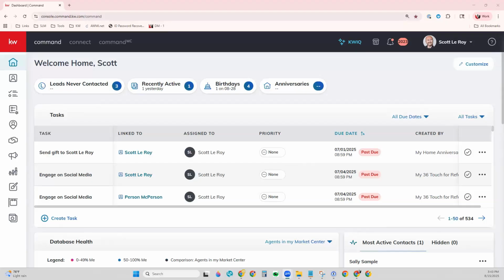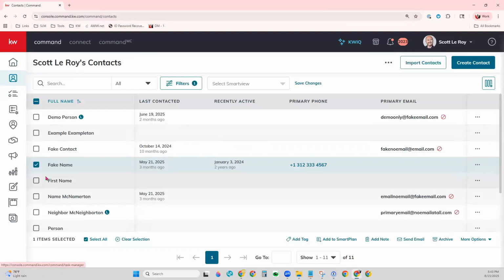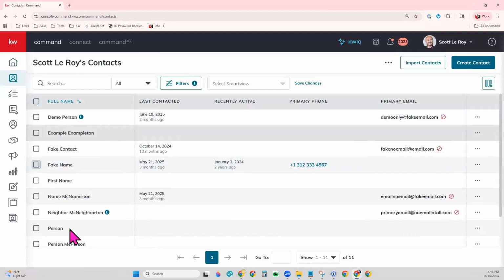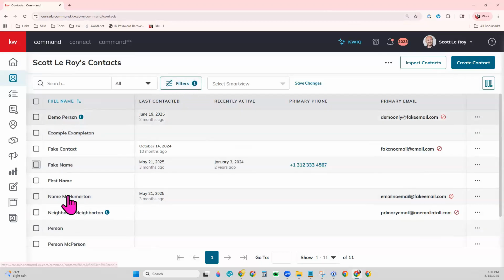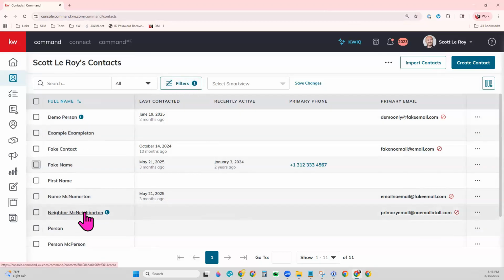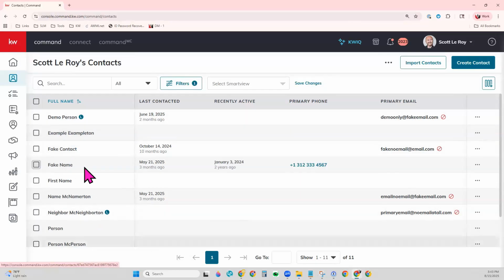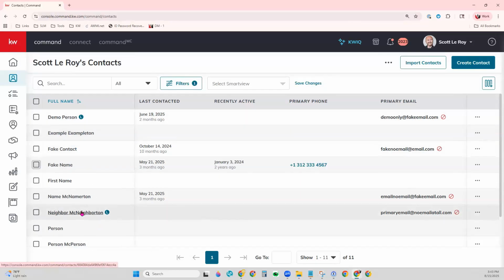So first, we're signed into Command, and over here on the left-hand side, you click the Contacts tab. Now if you already have your contacts pulled up, that's great. Or if you need to, use your filters here to pull up the contacts that you need to find. Go ahead and do that. We're going to use our contacts that are already here.